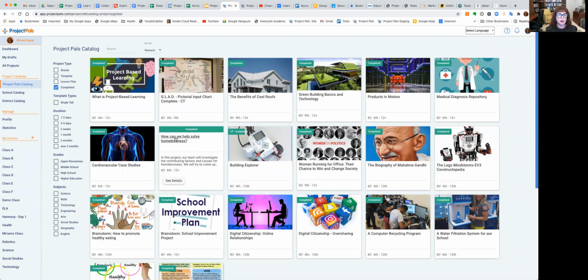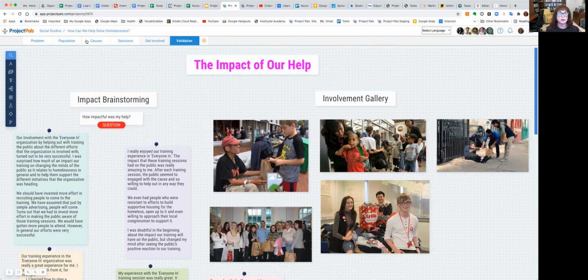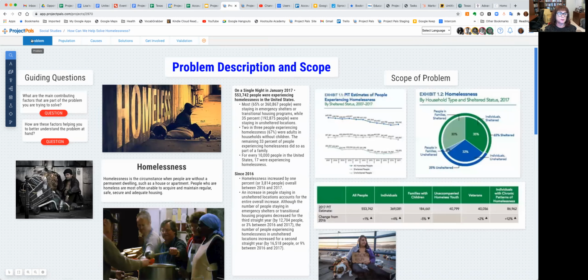It is: how can we help solve homelessness? So this is a bunch of students that decided that they want to help to solve homelessness. And so they start by trying to understand the problem description and scope. What is the problem? So they come up with a definition, of course, they have a few guiding questions, a few images, and then they do some research and see what the problem is and what the scope is. How big is this problem? What percentage of the population is affected, and who are these people who are affected, and so on.